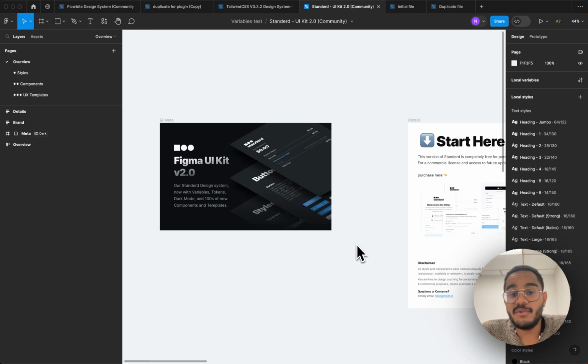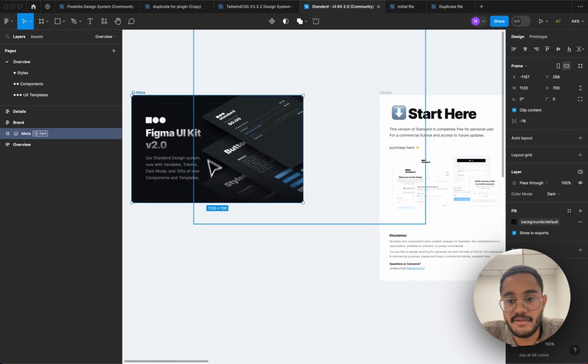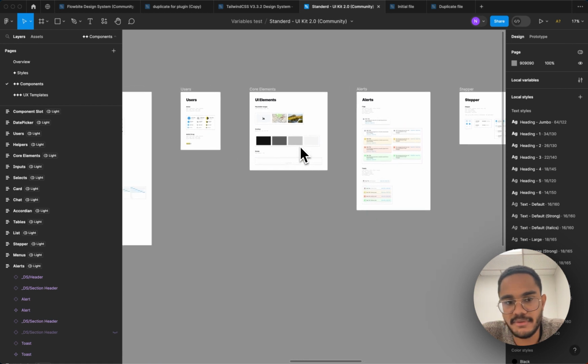Hi everyone, I'm going to show you how to easily copy variables from one file to another in Figma. So I'm on this template file that I found in the community templates on Figma, and it's a very nice file. There are many different styles and many components using variables.